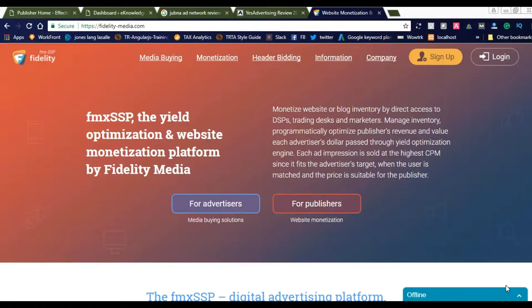So let us check how the Fidelity dashboard looks, and let us check how many ad formats they are offering, and how to integrate this ad format code into your WordPress. So let us check.